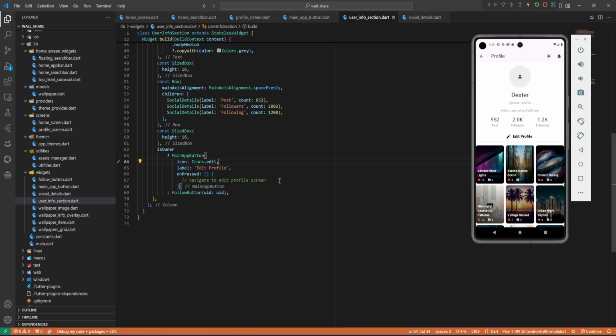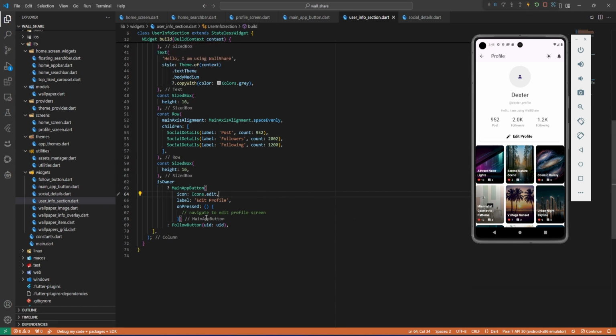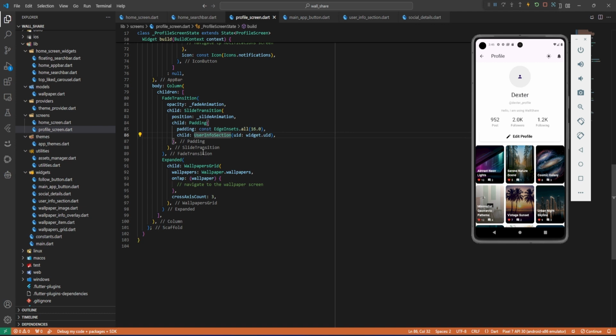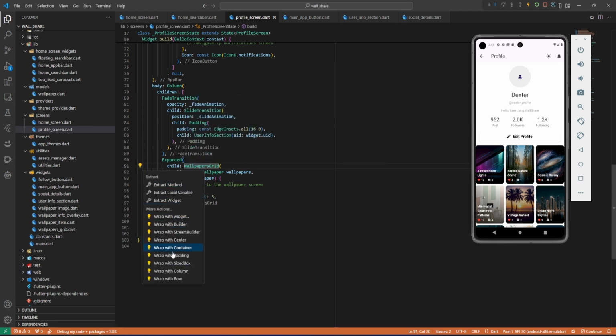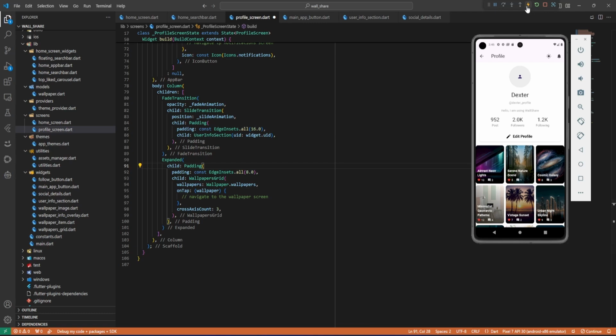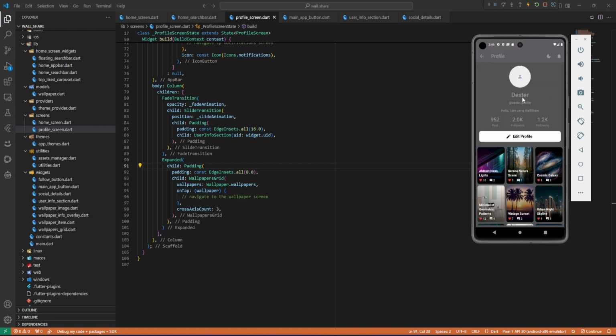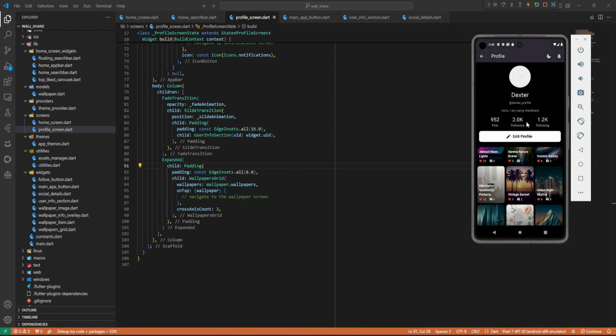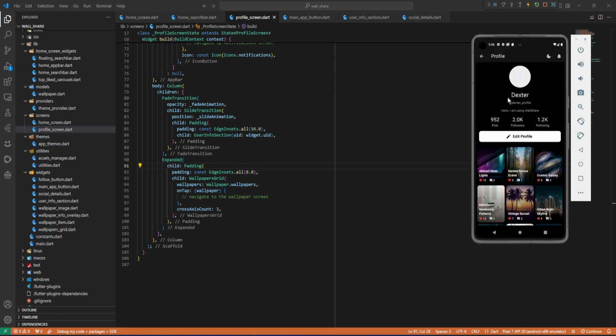Now the next thing that I want to fix before we leave this profile is, first, let's also put padding on the grid here. So we go here, and then we can just wrap this with a padding. If we hot reload, you can see that even this has moved inside. Okay, so everything works. If we change the theme, you can see that everything still works the same.